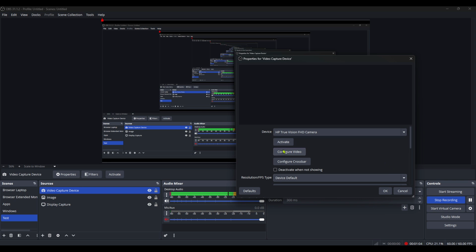Click on it, and a list of available video input devices connected to your computer will be displayed. Look through the list for your webcam. It's usually named after the brand or model of the camera. Select your desired webcam from this list, and once you do, a live preview should appear in the window. This confirms that OBS has recognized your webcam and it's ready to be used.